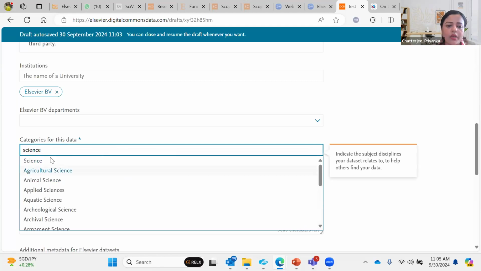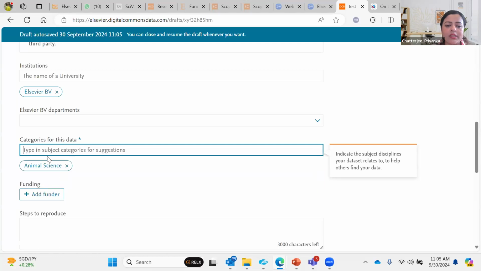So you can choose from the drop down whether it is agriculture science or animal science. See, if I choose animal science, then it will pick up the categories. Categorizing your data is very important because this allows you to create more defined identification of your data, which is very important for making your data available for reproducibility.